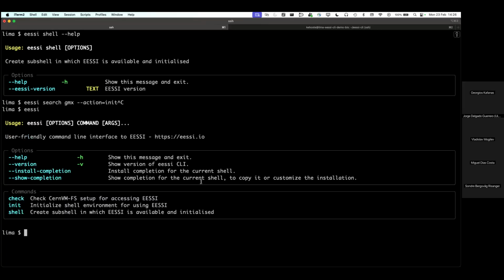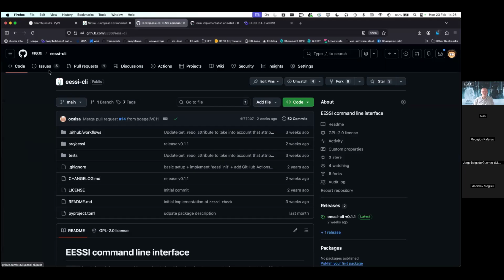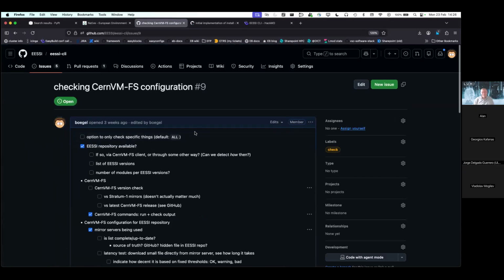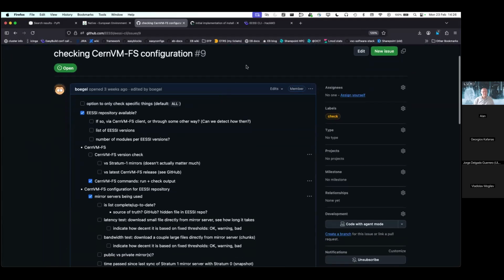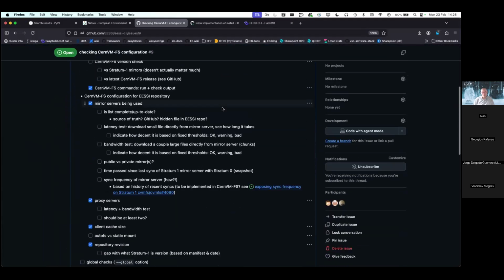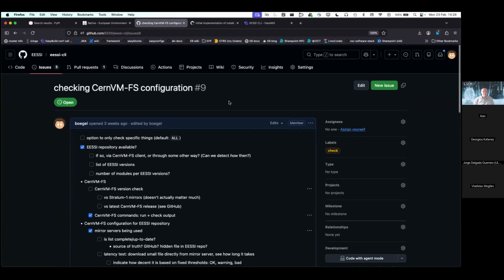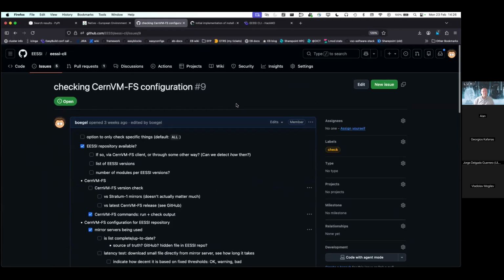If people want to play with this, you can already just pip install easy, and you'll get the current version that doesn't have the install subcommand yet. If you notice any problems with what's there, or especially if you have ideas for the check command, there's a dedicated issue for this in the EESSI CLI repository. Here are all the ideas that we have to improve the check command, what's already implemented, and what other ideas we have. Anything beyond that, like the host injections, is definitely very relevant for this.